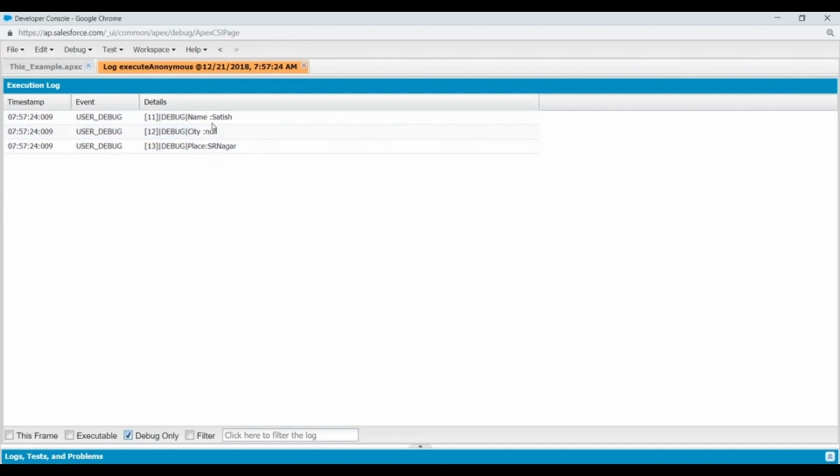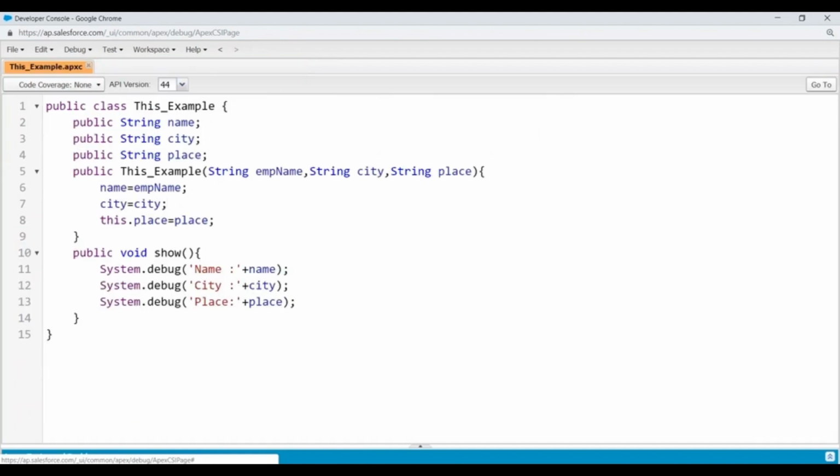Why are these two values coming and city is not coming? Look at this. In the case of name, EMP name, name, both the variables are not the same. So there is no conflict. We have a very clear idea. The value of EMP name is assigned to name. There is no conflict, so whatever value we pass as EMP name is given to name.